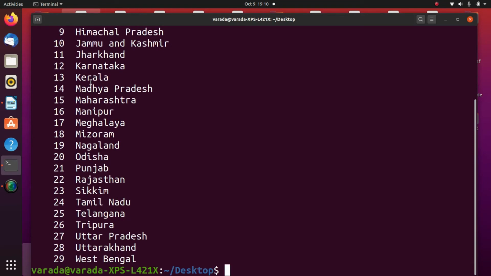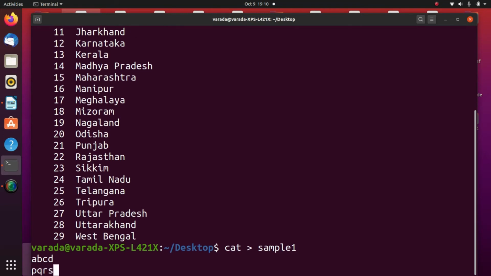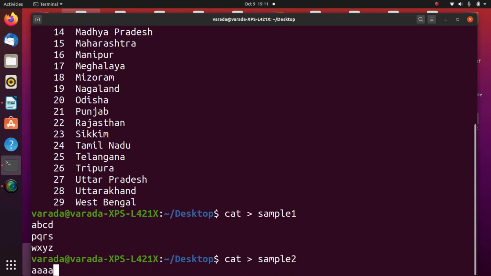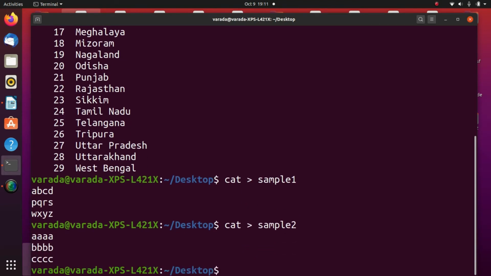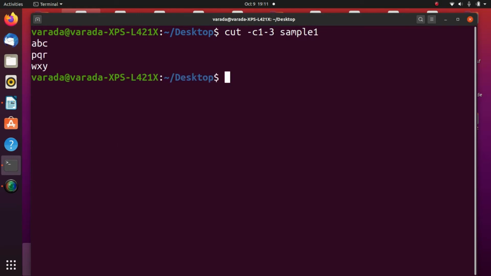Okay, the next command is the cut command. For that we are going to take two files. One is sample1. In this we are going to store abcd, pqrs, wxyz. Take another file, sample2. In this we are going to store 4 a's, 4 b's and 4 c's. That's it. Now we are going to apply the cut command. cut -c 1,2,3 sample1 displays only the first 3 columns.